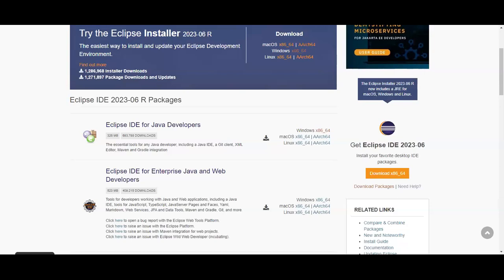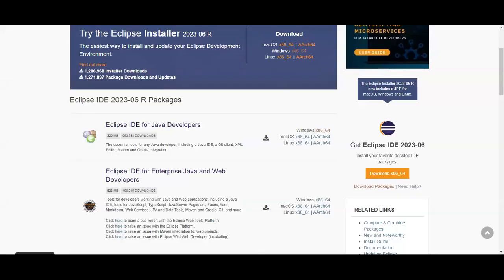But is your screen visible? Madam, your screen was not visible. Sorry, my screen was not visible. Now my screen is visible, right? Yes madam. Okay, fine.